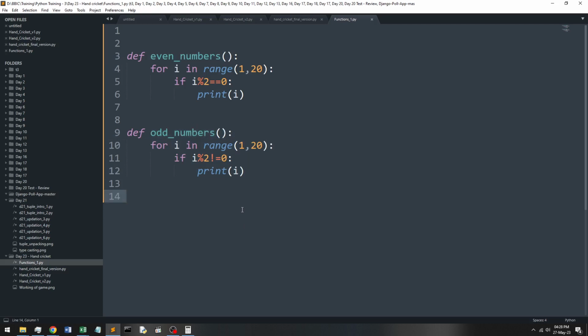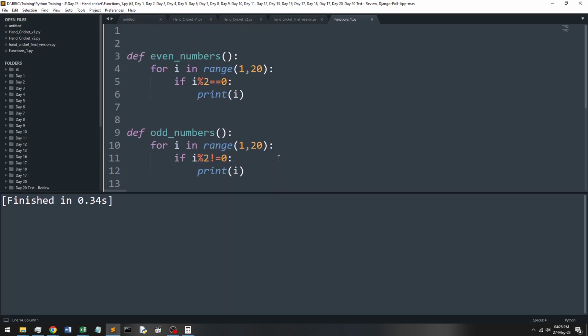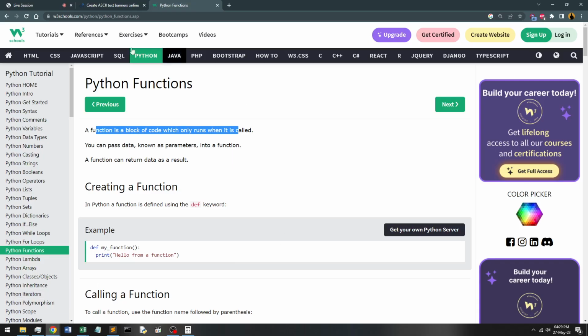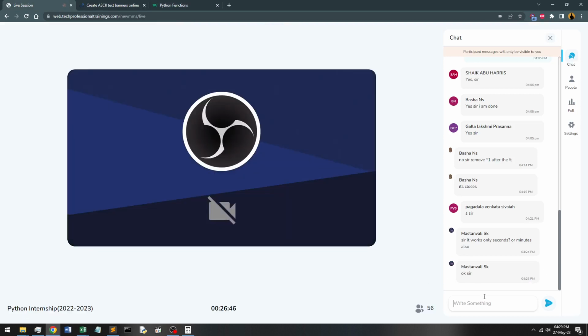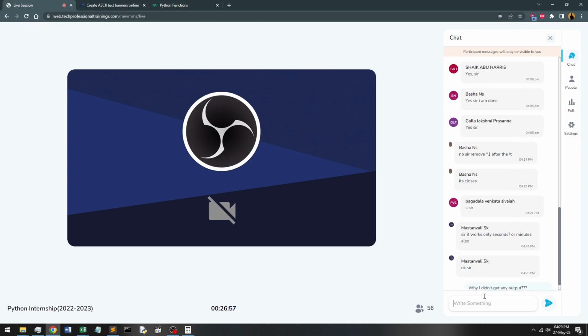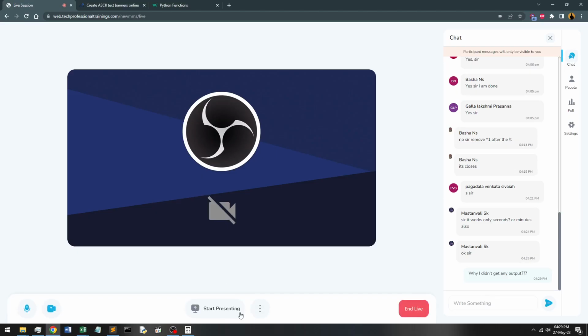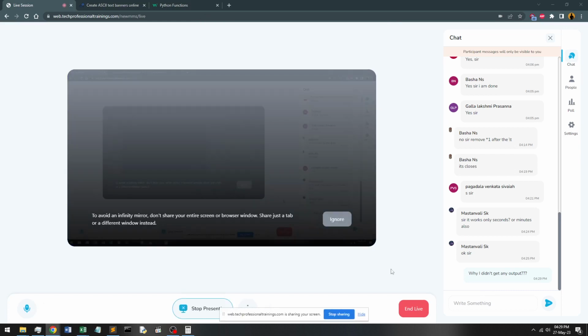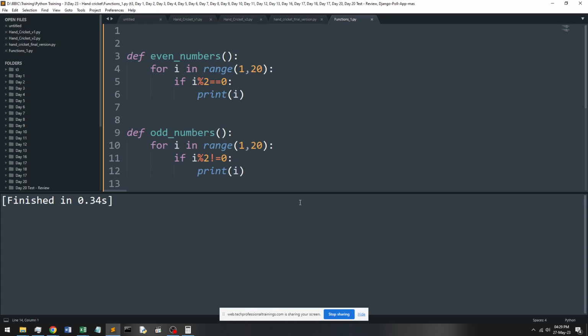Okay, now if I run the program, I find no output. Can someone tell me why I don't get any output? You can see the screen. I'll give you 2 minutes, and tell me why I did not get any output.